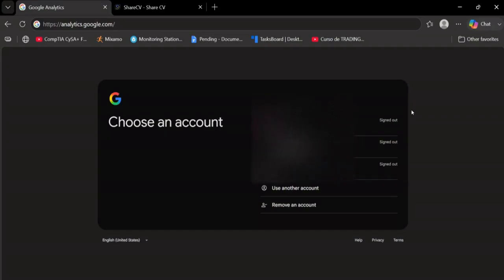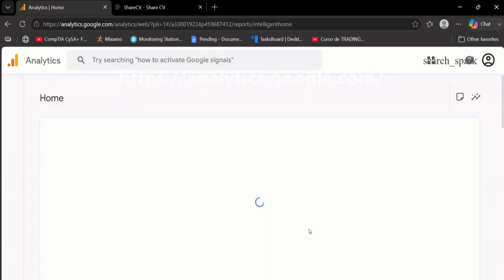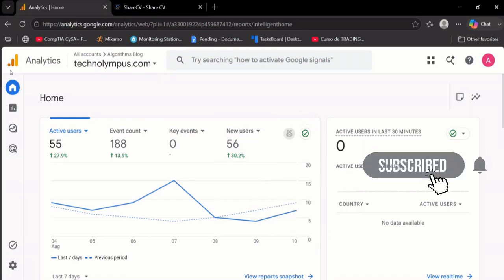Hey, today we will onboard a project in Google Analytics. So first we have to click on this link and then log in with our Google account. We will see here if we already have any project onboarded. As you can see here, I have technolympus.com, and otherwise if you don't have any, it will appear there to create a new property.